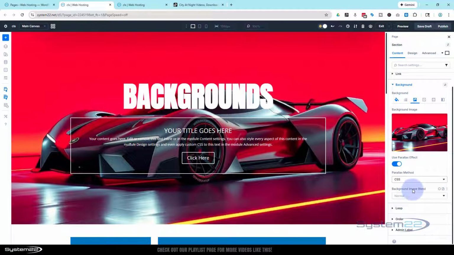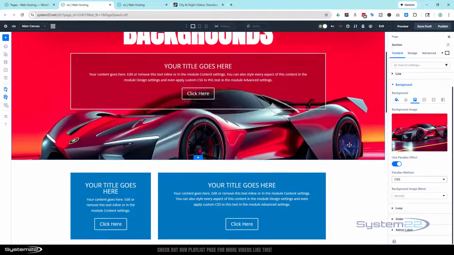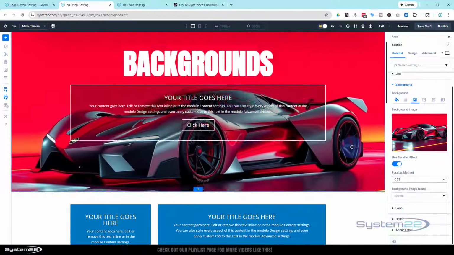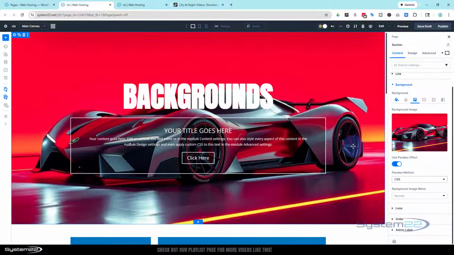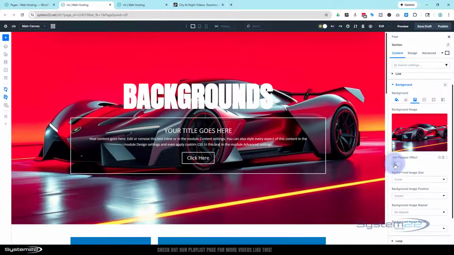And the other option right here is if we turn it from true parallax to what they call CSS parallax. It's also known as fixed background. If we roll up the site now, that image stays exactly where it is. And that's really dramatic. Then down below, we've got background image blend. When you're using parallax mode, this doesn't work at all. So let's turn parallax off.